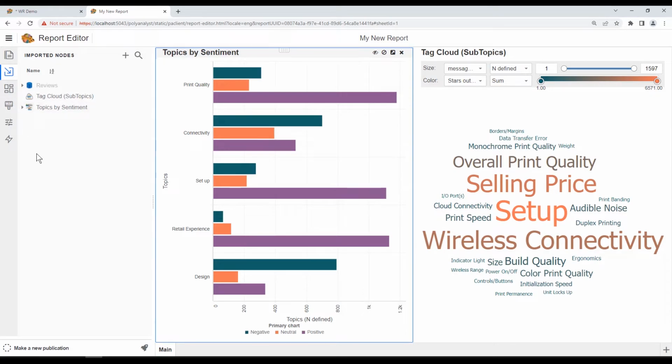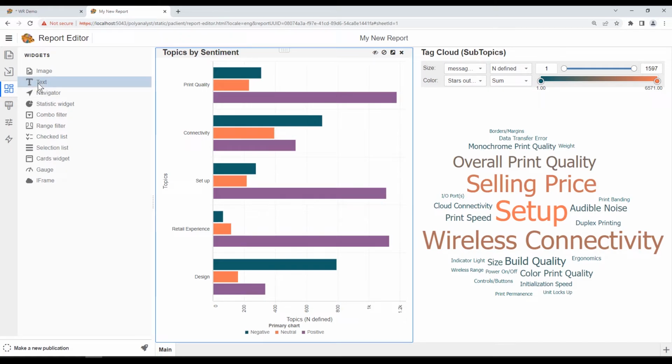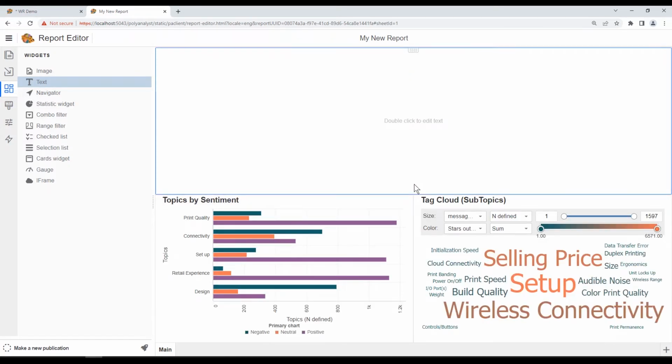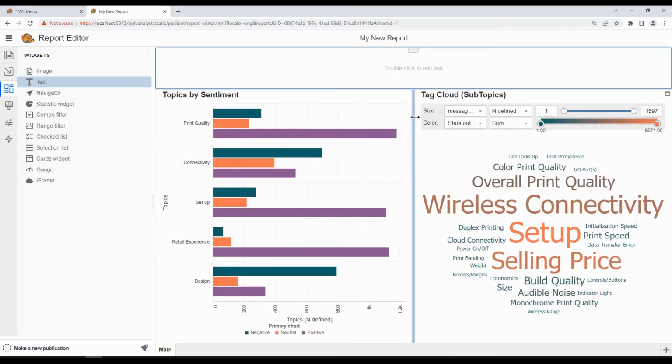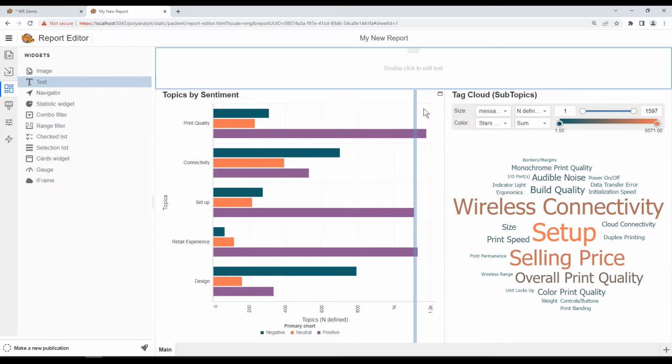We can also source objects for our report from the widget panel on the left. For example, let's add a text box. We can move this component anywhere we wish. We can also drag the borders to change the width and height.